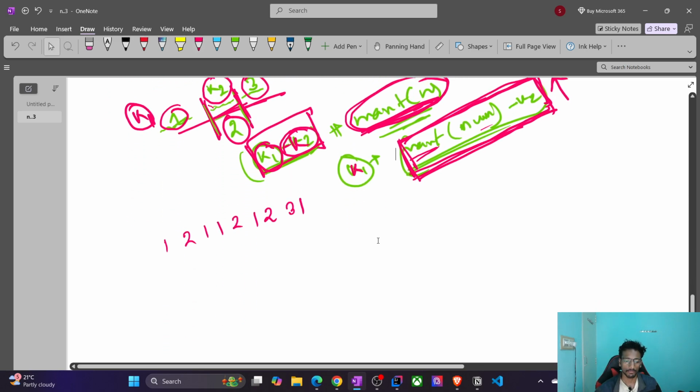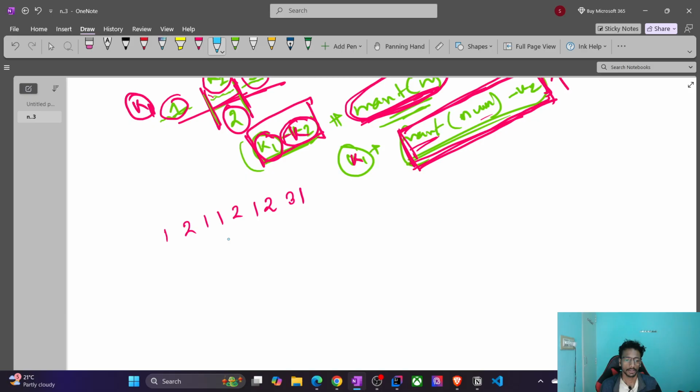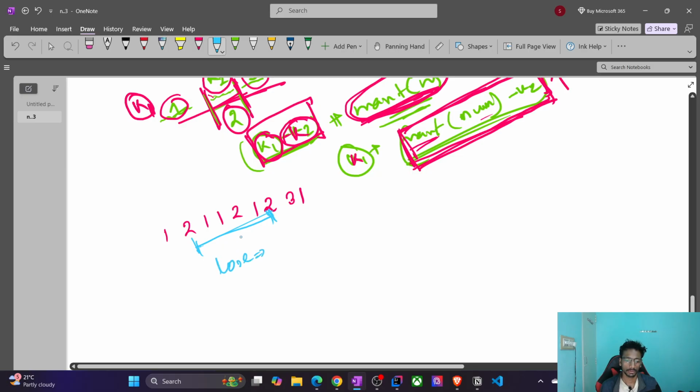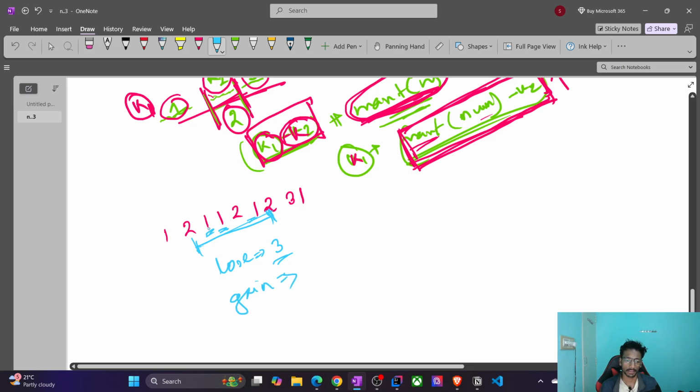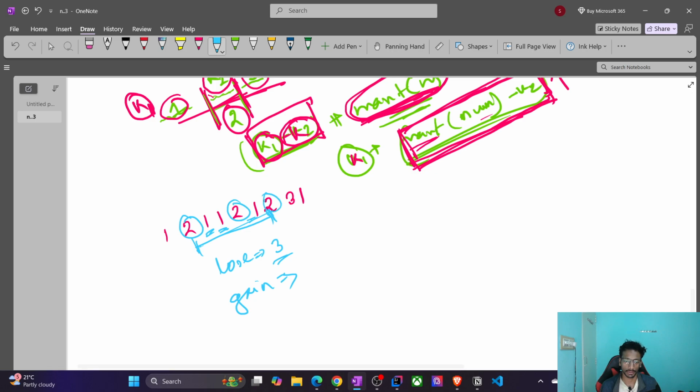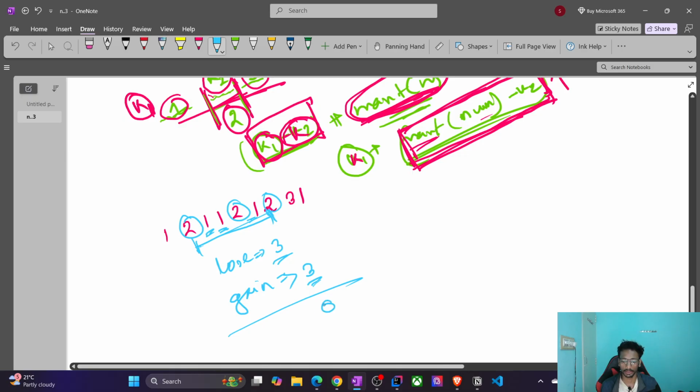Clear? So suppose for this example again, if I choose this subarray, okay, this 2 to 2, how many will we lose? We will lose 3k, because this will be converted to another number, this will be converted to another number, right? And what will we gain? Maximum frequency is 2, 2, 2. So maximum frequency is 3 again. So the gain will also be 3. So ultimately the gain is 0. So you need not convert this. Got it?